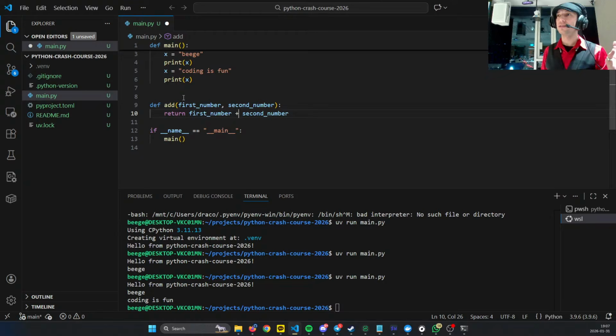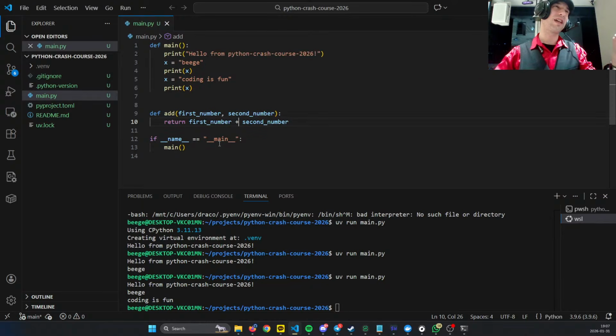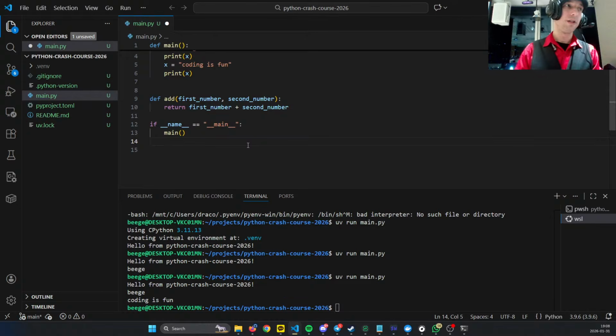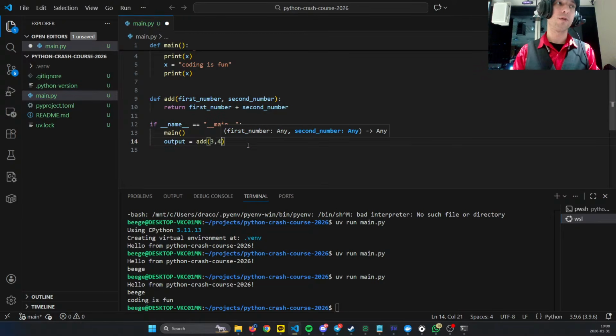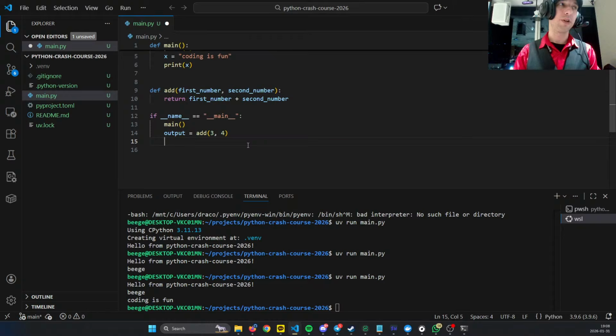Is everyone going to have that? Great. And then I should have done it in the main function, but I accidentally defined this after the main function, so oops. This is bad practice, but just go with it. And then we're going to do output equals add, let's do 3 and 4, and then print output. I'm going to explain what that part means in a second.